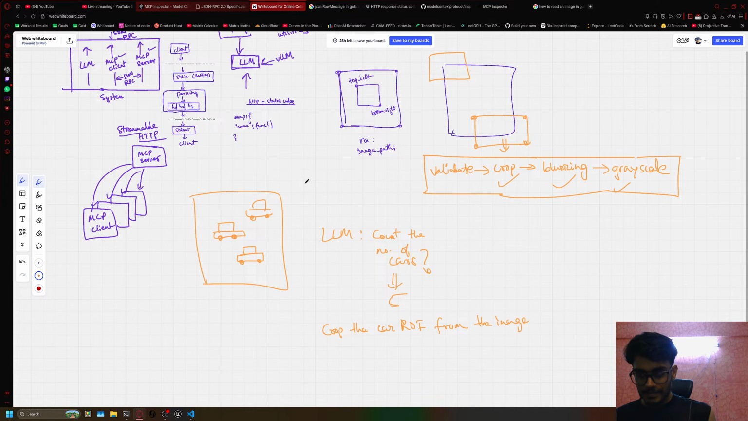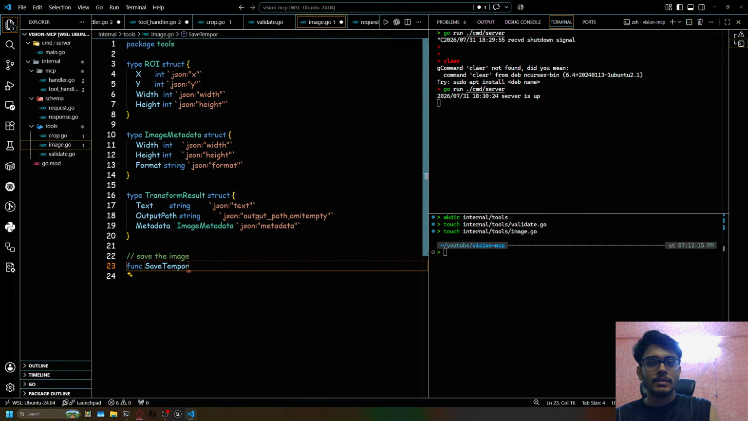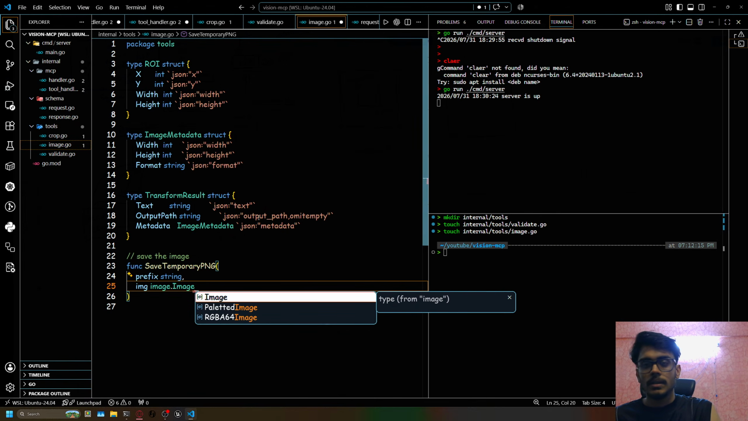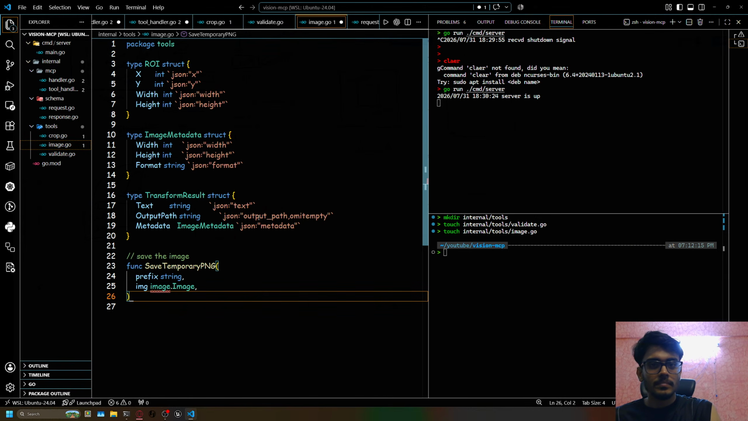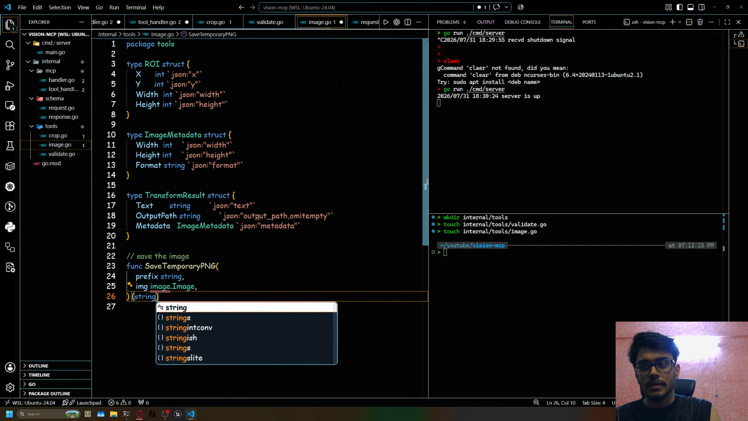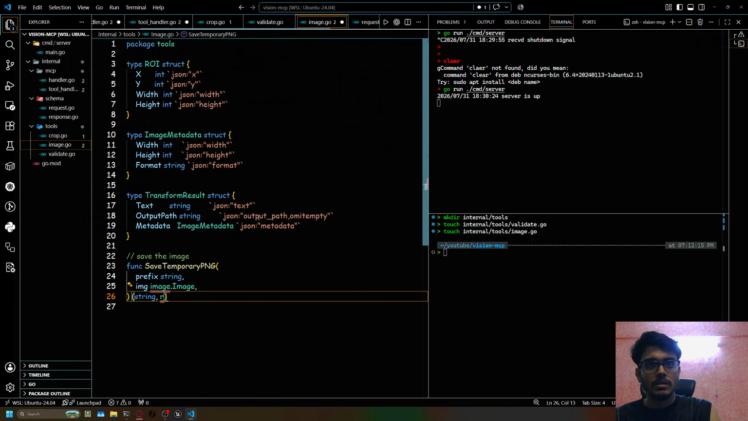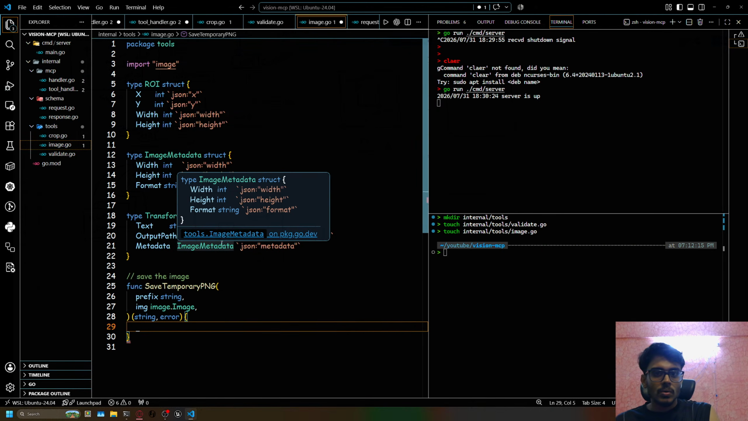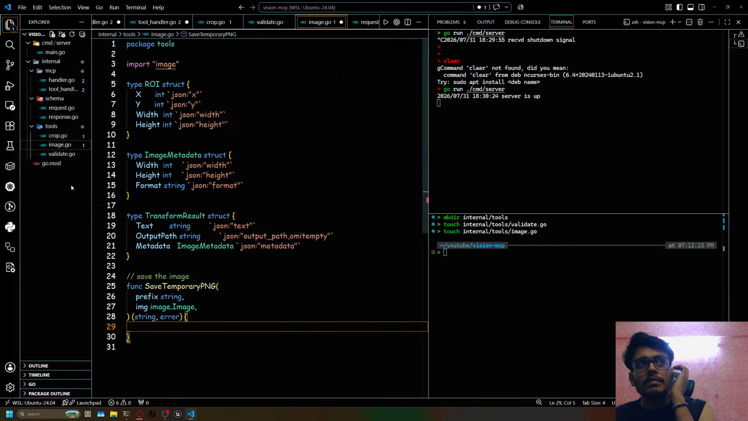Okay, first things first, let's save these temporary results in between the pipeline into some PNG format. I'll take a prefix for the name. I'll take image, image.Image, and what I will return is the output to that image, and an error. Cool. So what I will be doing is creating a directory.